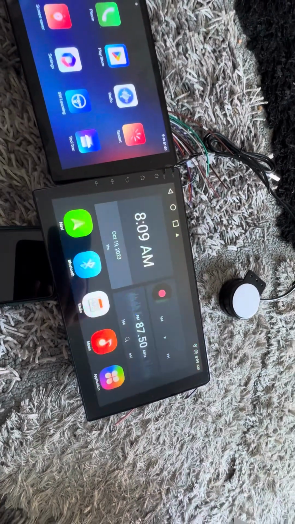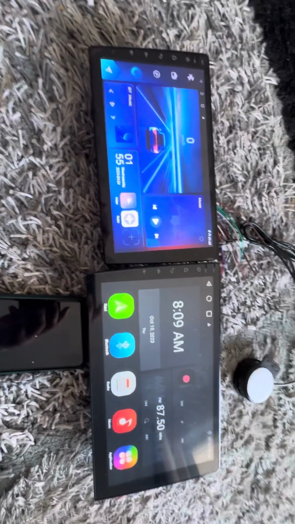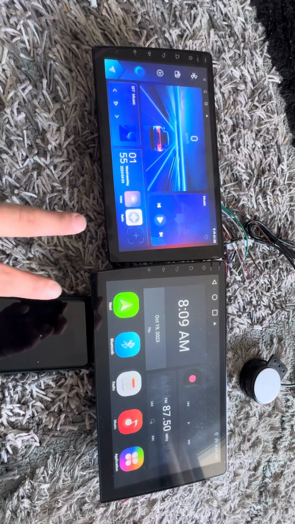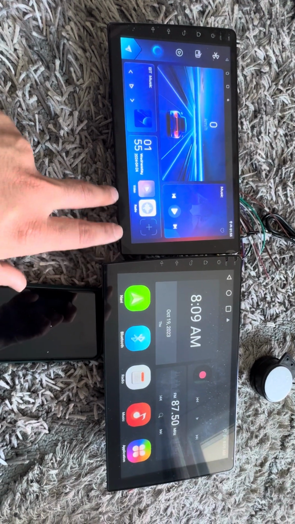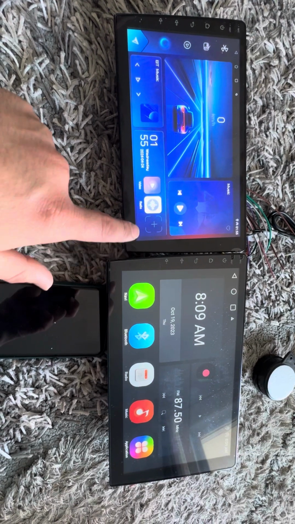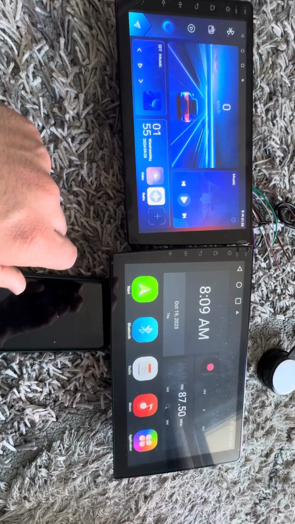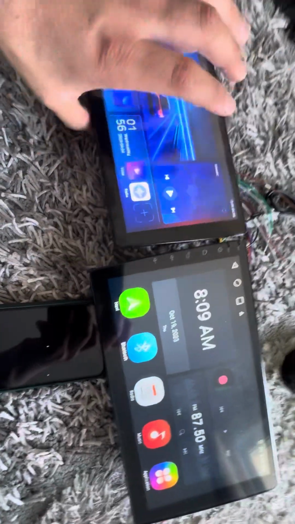So now I have two kinds of screens. When you buy Android screens, a lot of different chips are being sold, but I use two kinds of chips, which are the best ones. This one has 2 GB RAM and 32 GB of memory, and this one is also 2 GB RAM. I'll show you the back.